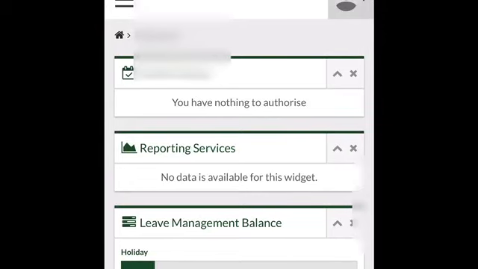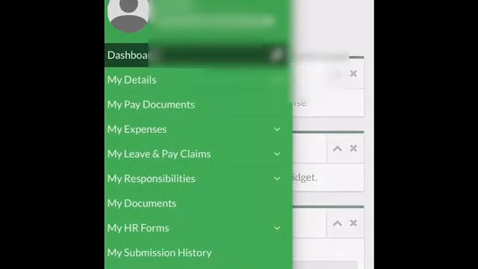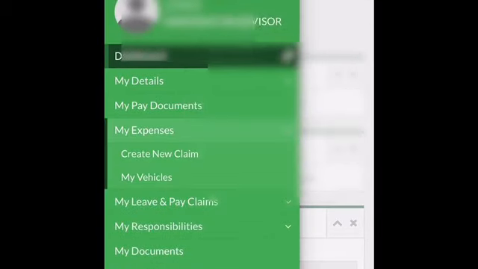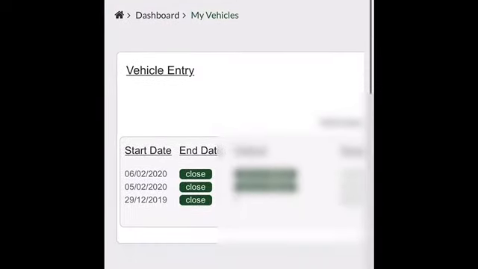Entering your vehicle on MyView for your expenses, select the left-hand menu. Select My Expenses. Now select My Vehicles. Here we will need to add a vehicle. Scroll to the right and select Add New Vehicle.